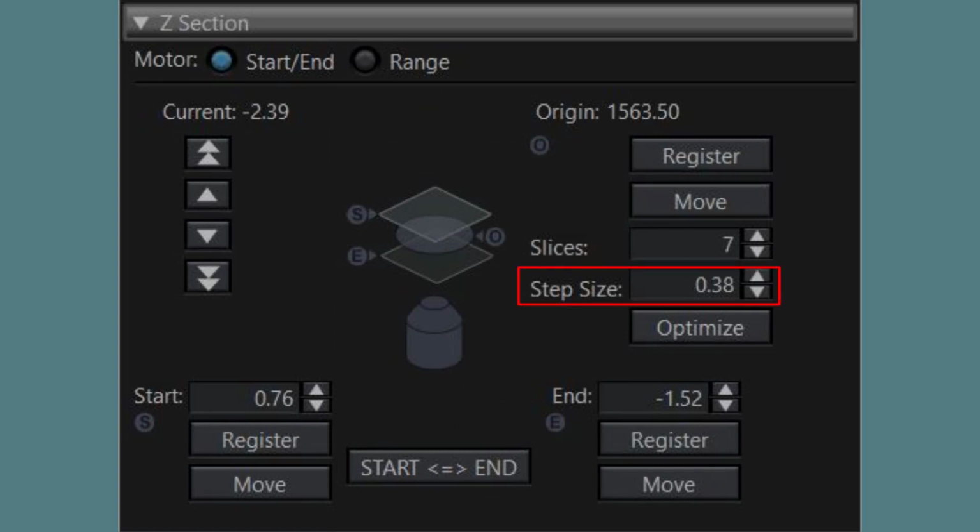You can edit this by typing in the value, or alternatively, the software has an optimize button for you, which automatically does the math, dividing by the close enough value of 2. This automatically changes the step size value for you.